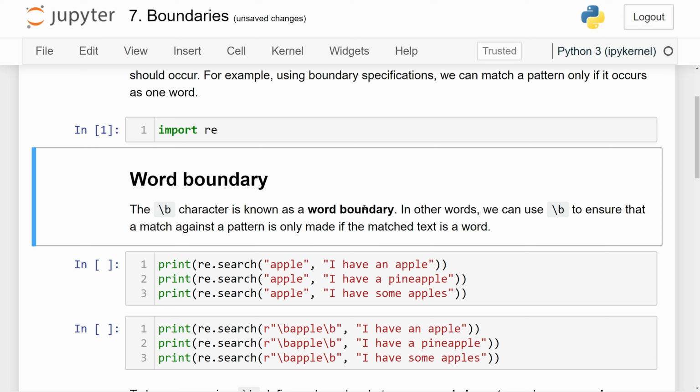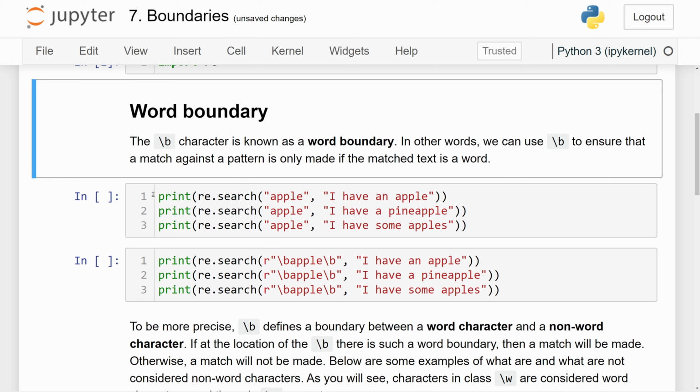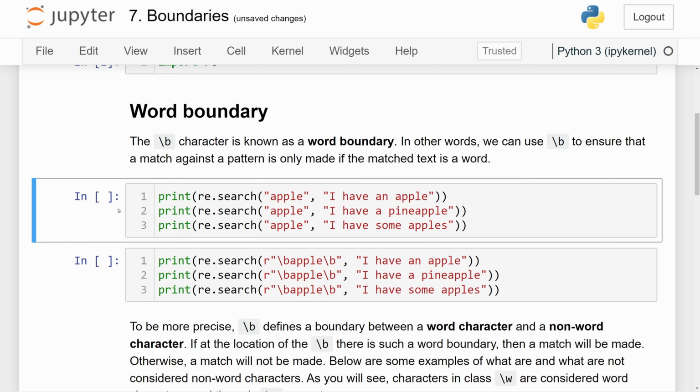This is the first type of boundaries, and it is indicated using the character \b. This character is known as a word boundary. In other words, we can use this character to ensure that a match against a pattern could only be made if the matched text is a word. And what that means could be more clearly seen if we take a look at an example.